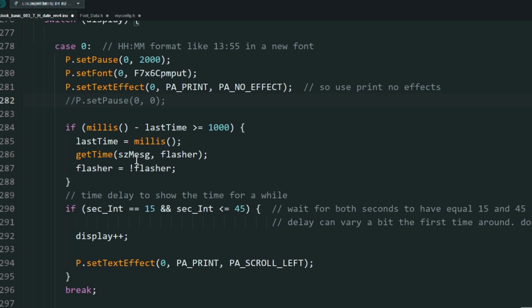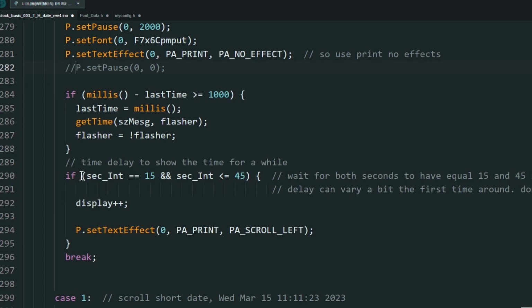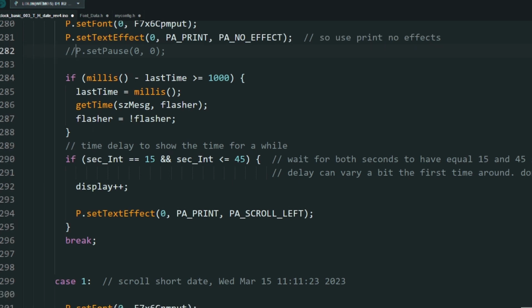This is making the dot separators flash, and this is saying that once the seconds have been 15 seconds and 45 seconds, then the display will scroll onto the next case statement. And I said here why I chose 15 and 45, because if you make it 00, you'll miss the digits change from 59 to 00, and that's more important in an upcoming video where we do scrolling vertical numbers.